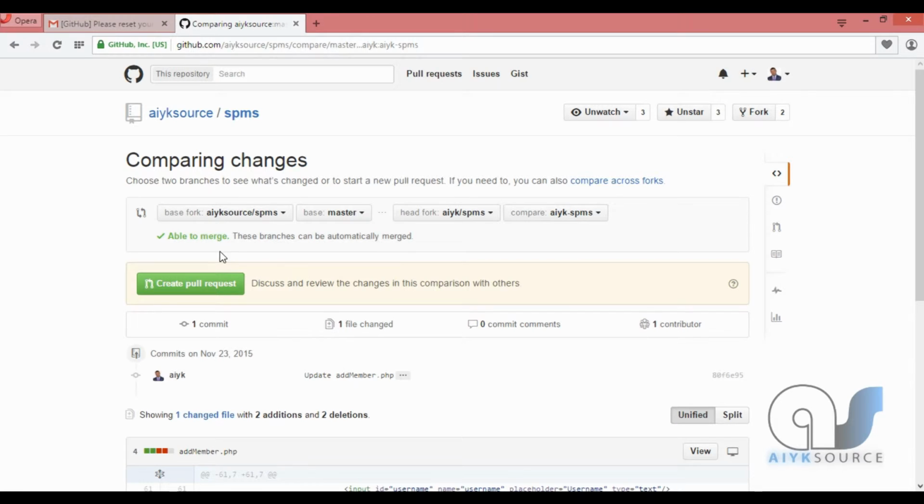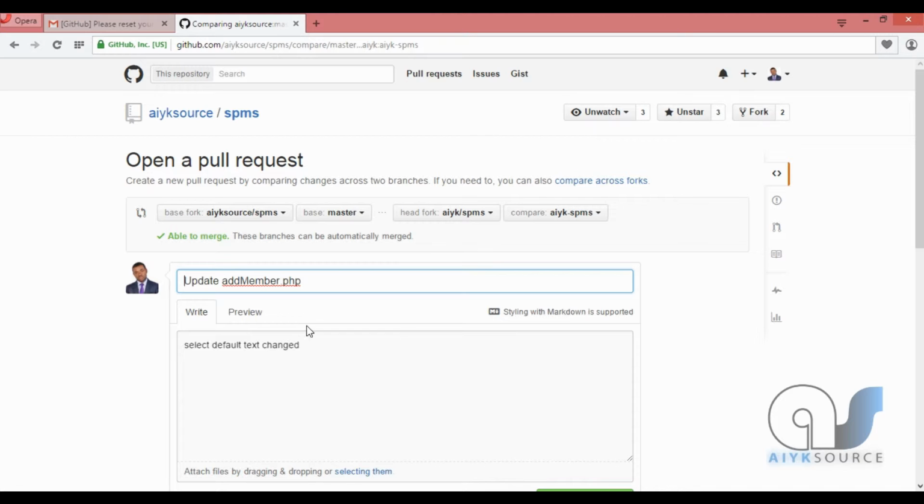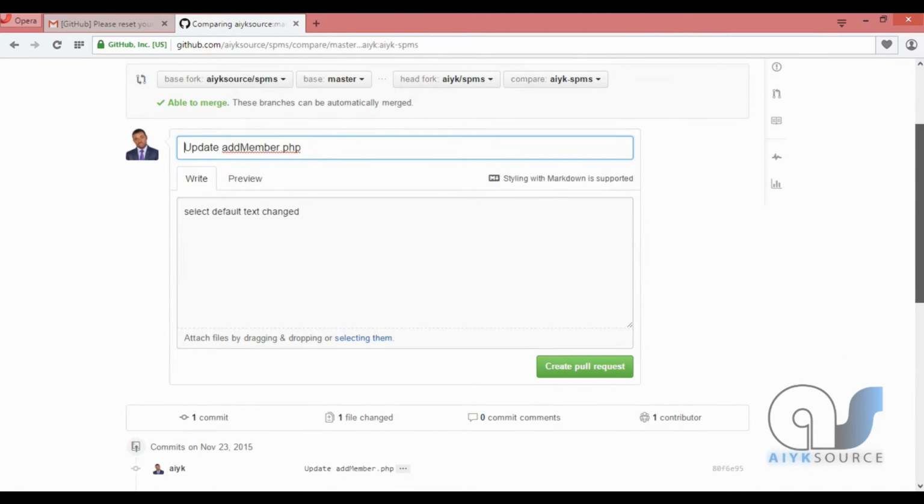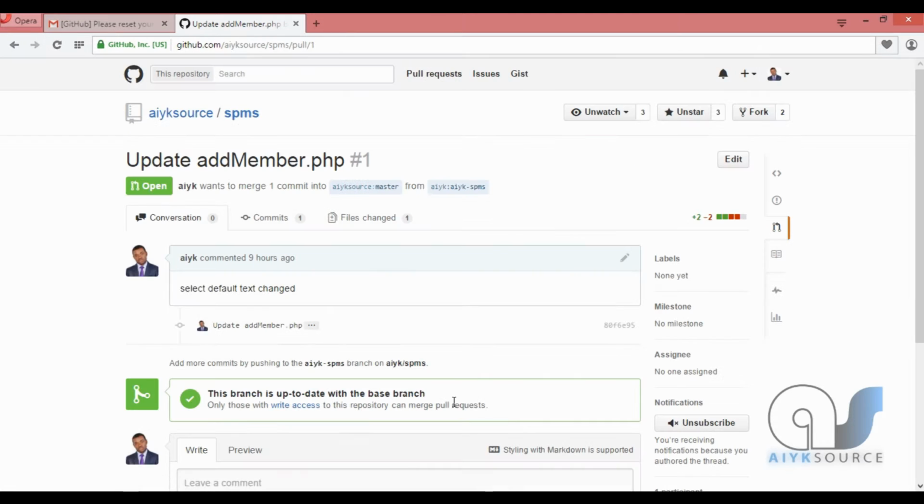Alright, now that I'm comparing the master copy to this branch copy right here, this is what we are getting back. One commit has been made to this copy, one file changed, 0 commit comments, no comments, contributor 1. Alright, so you can just go ahead and create the pull request. Alright, the pull requests have been created.